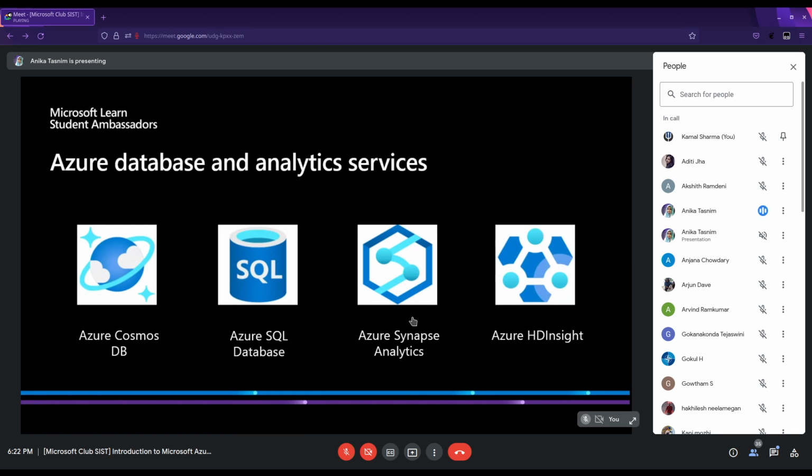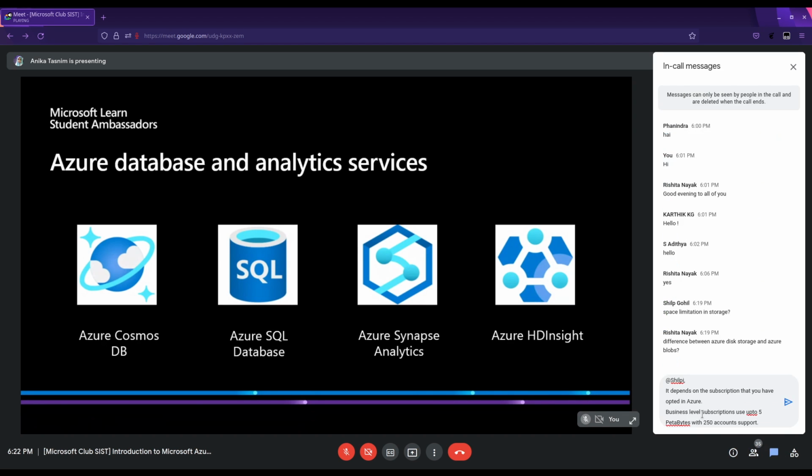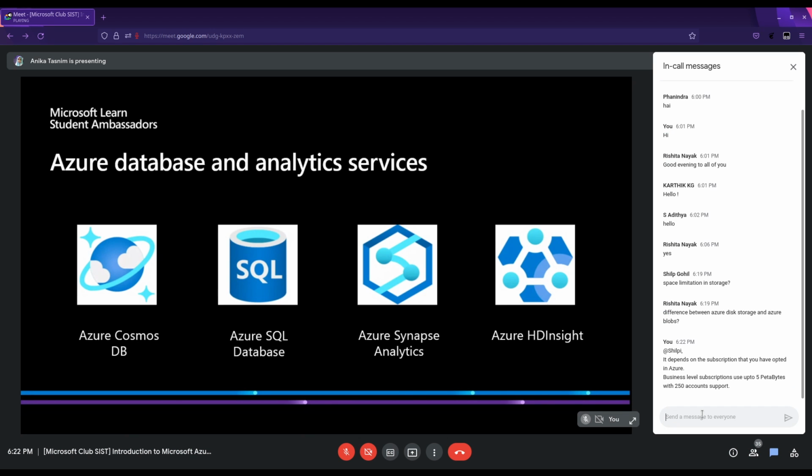And last, we have Azure HDInsight. Azure HDInsight is a fully managed open-source analytics service for enterprises. It's a cloud service that makes it easier, faster, and more cost-effective to process massive amounts of data. You can run popular open-source frameworks and create cluster types. HDInsight also supports various scenarios such as extraction, transformation, and loading, data warehousing, machine learning, and IoT. So that's all, these are some types of database and analytics services.